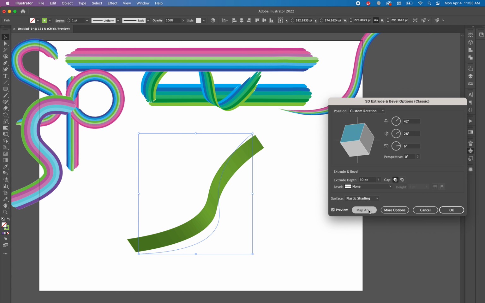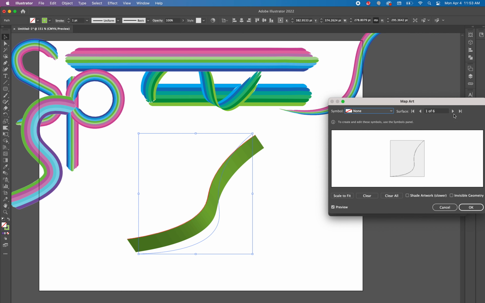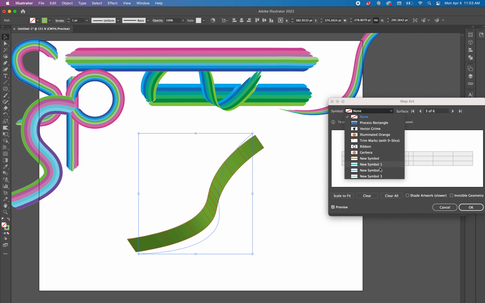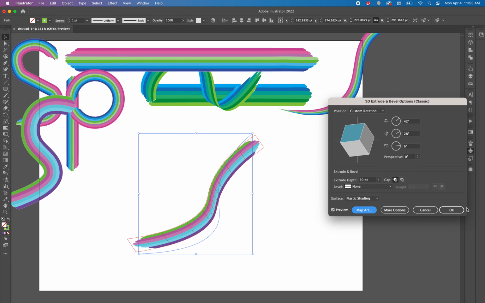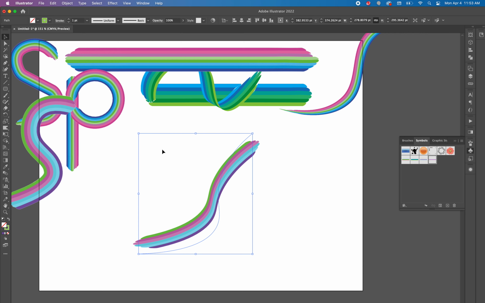Now I'm going to go to Map Art, and I'm going to scroll through my surface until I find the one that goes all the way across, and I believe that is the one. So I'm going to go all the way down, new symbol, and you can see it is now mapped along that three-dimensional surface. I'm going to say scale to fit, so I get my ends. Click on invisible geometry. Say okay. Okay. And that is it.